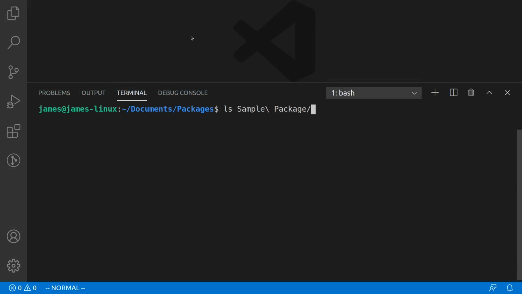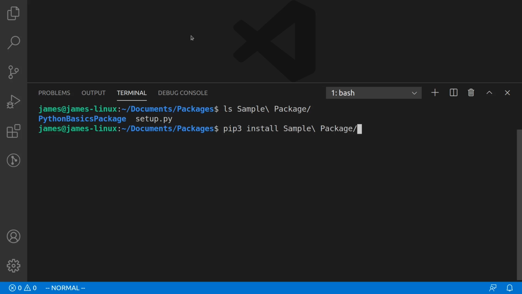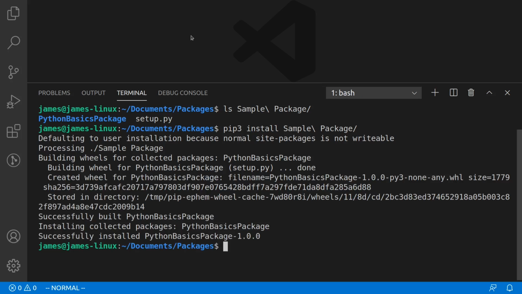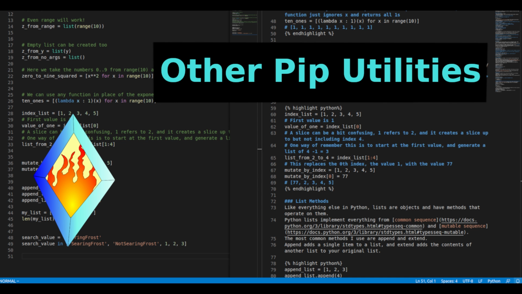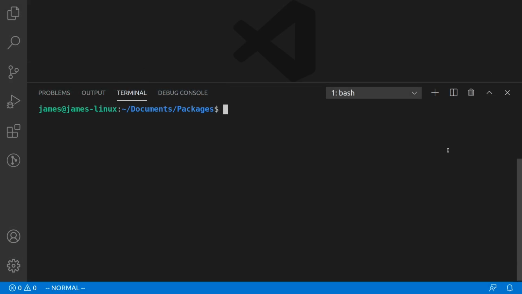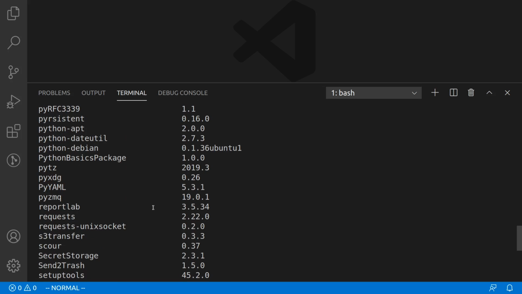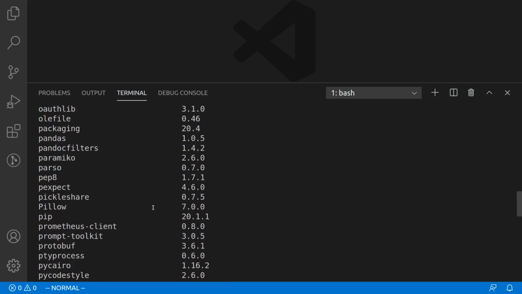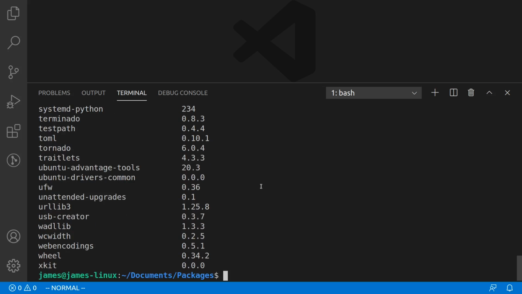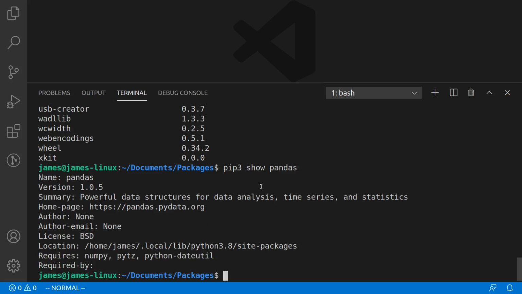If you have your own packages built locally, you simply install it by running pip install on the setup.py directory. Check out my video on packages for more details. You can see all your installed libraries with pip list. You can also see specifics about a single library, such as version, dependencies, and install locations, using pip show.